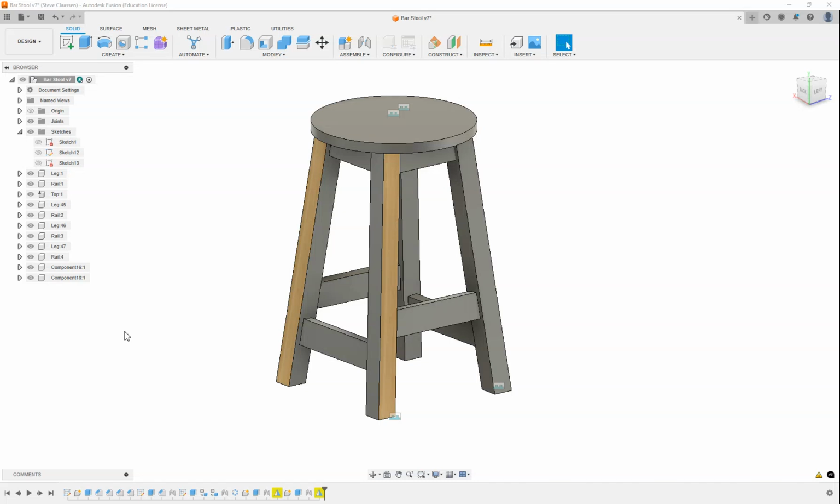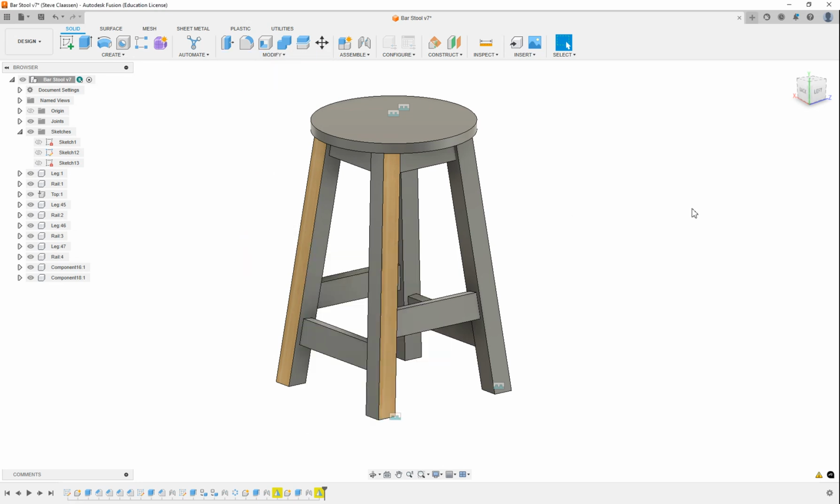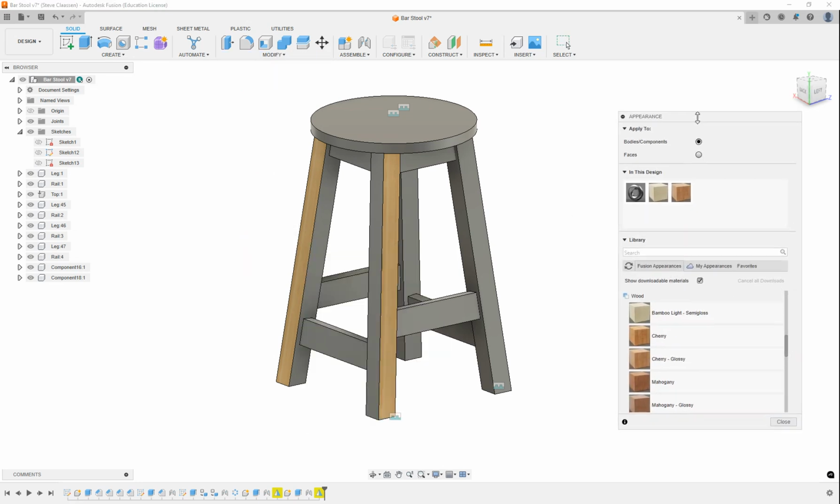Welcome to part 8. Theoretically the last one, except you have to make a drawing next. So let's clean this whole thing up now. We're going to press the letter A, and letter A is appearance. When I press it, or I come down to modify and go to appearance, there's my appearance.